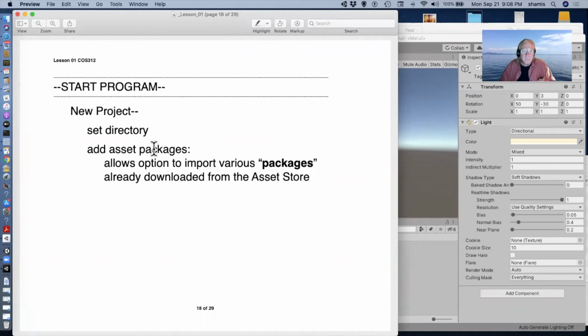Oh, I didn't mention, but when you're loading it, there is an option to download packages that you've already gotten from the asset store. So for instance, if you've already downloaded the standard assets, you don't have to download it again. You can include it at that opening scene.